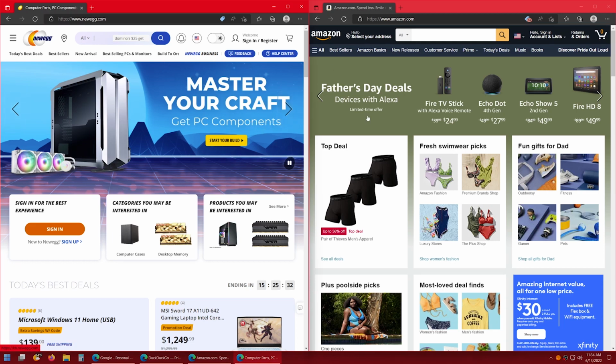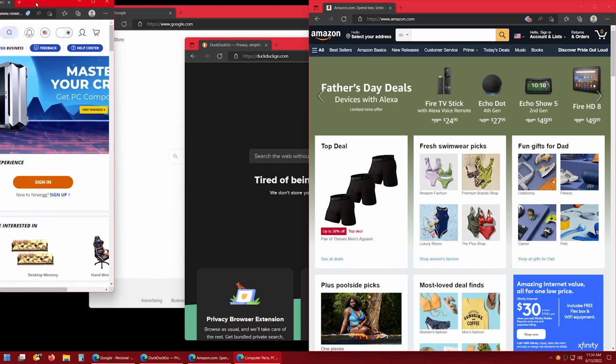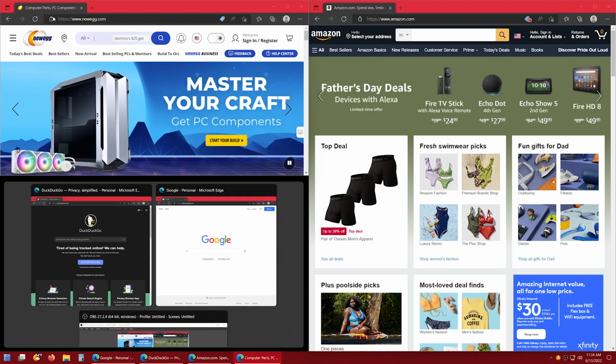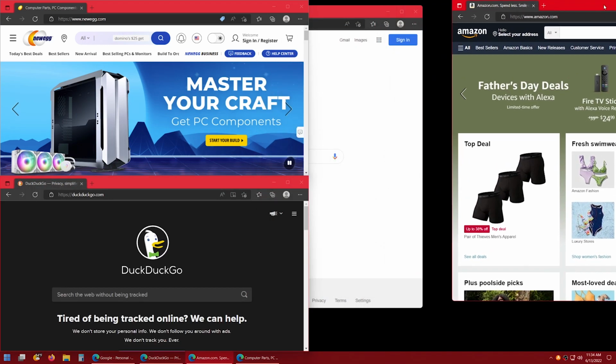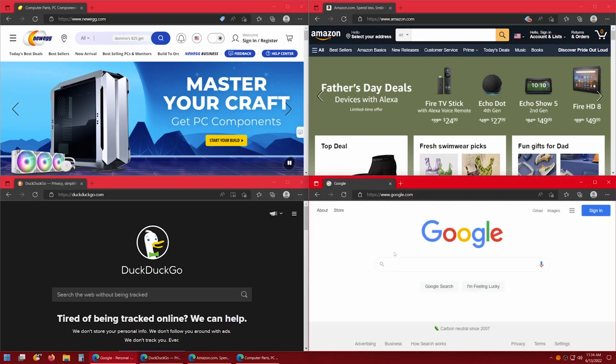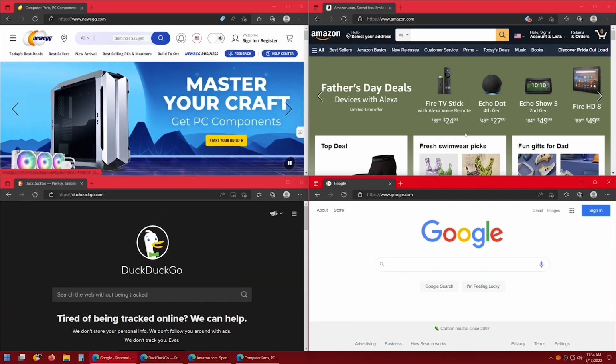The next thing I want to do, let's say I want to have all 4 windows on my screen simultaneously while still seeing them all. Well, one of the new features here with Windows 11 is I can actually come up to the corner and I can drag and drop these to the corner. So let's say I want to put DuckDuckGo down here. And let's see, let's move Amazon up here and then put Google down here. So there we go. I now have 4 different windows on my screen.